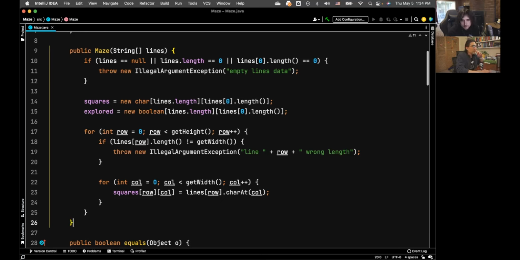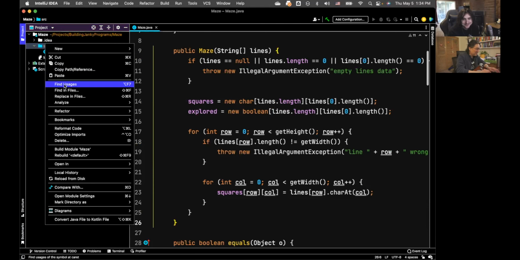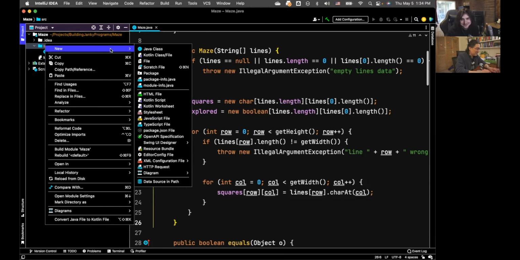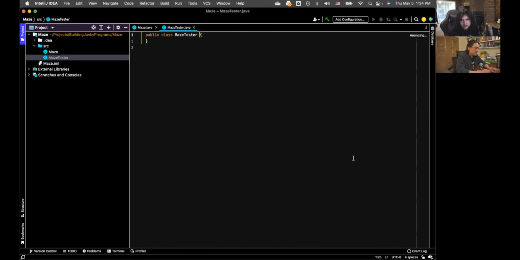So what I did was create a main method to try to implement this. I wanted to put it in here, but Jasper wants me to make a tester program. He doesn't want to sully our class definition. So I'm going to make another one here, and I'm just going to call this MazeTester. And inside of here, I'll go ahead and put a main method.